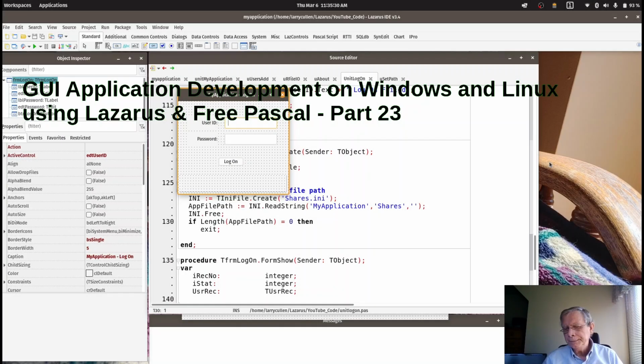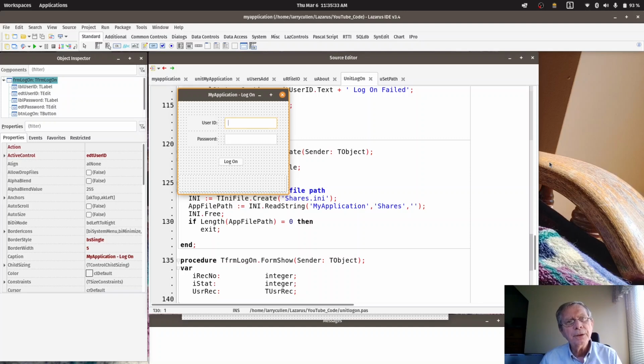Hello. This may look like a rerun from the previous demo, part 22. But actually it's going back to look at some mistakes that I made that I think caused some issues when I was trying to show how to use a string grid. And I did some work off camera, and I discovered some problems.